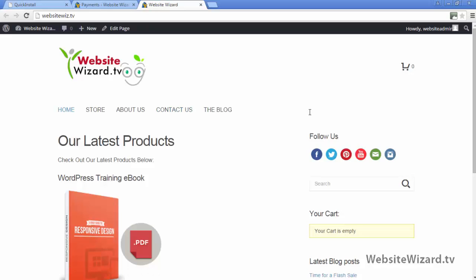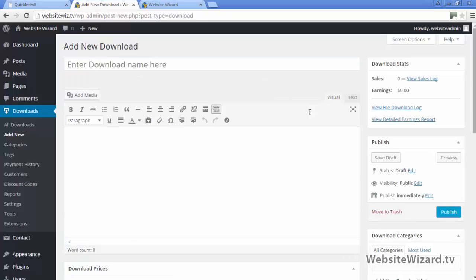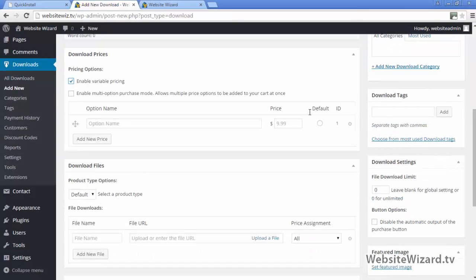So the plugin is actually for selling digital products, but you can adapt it for, say, for example, services. What I did, for example, is, let me go back to the WordPress dashboard. When we went to downloads, add new, to add a new product to our store, I entered the details here, and for services, this enable variable pricing would be good.